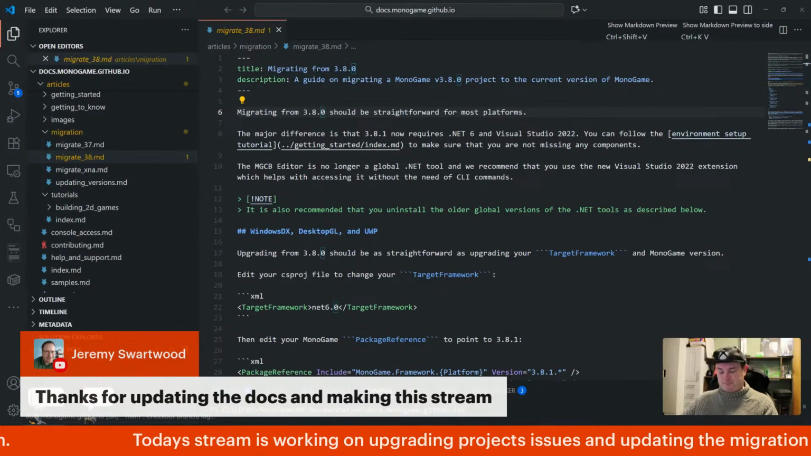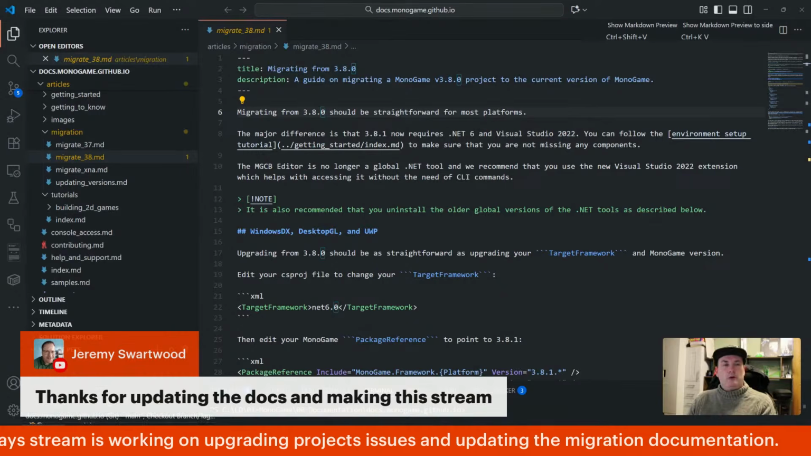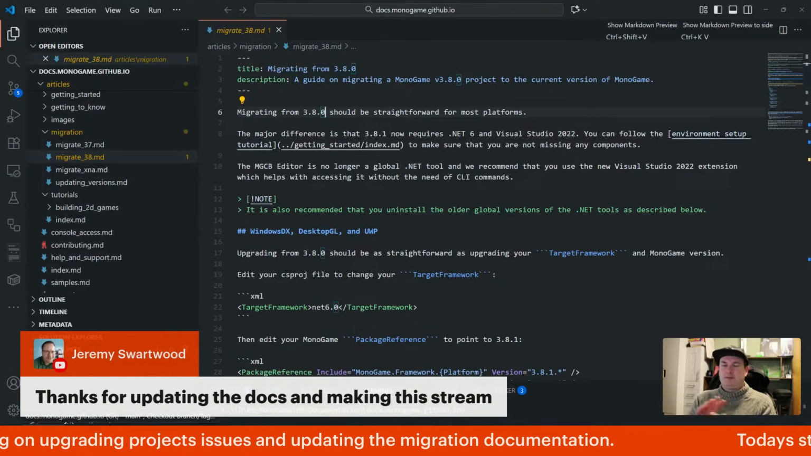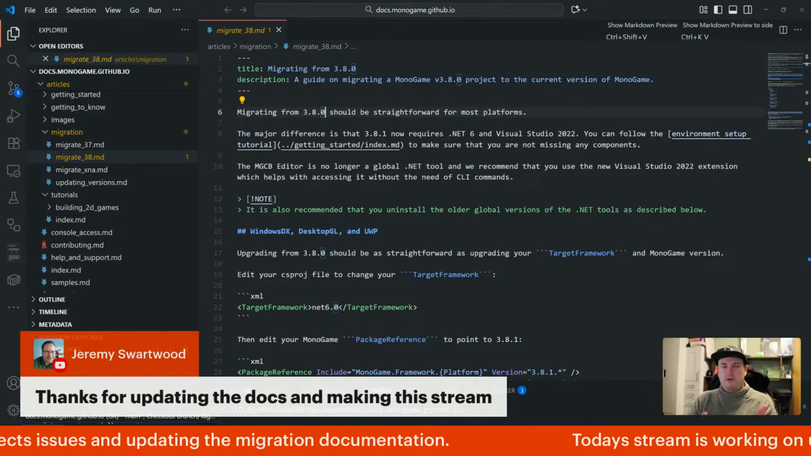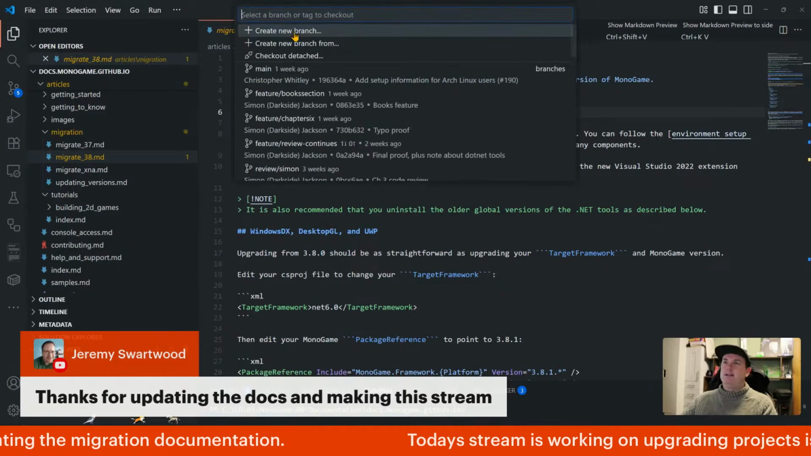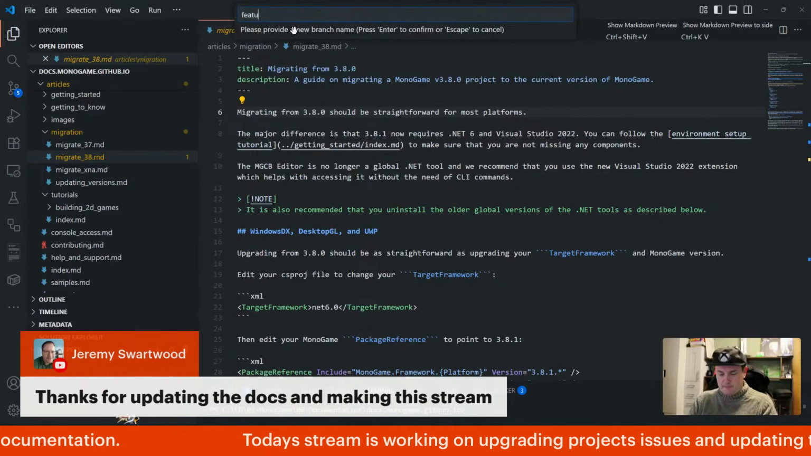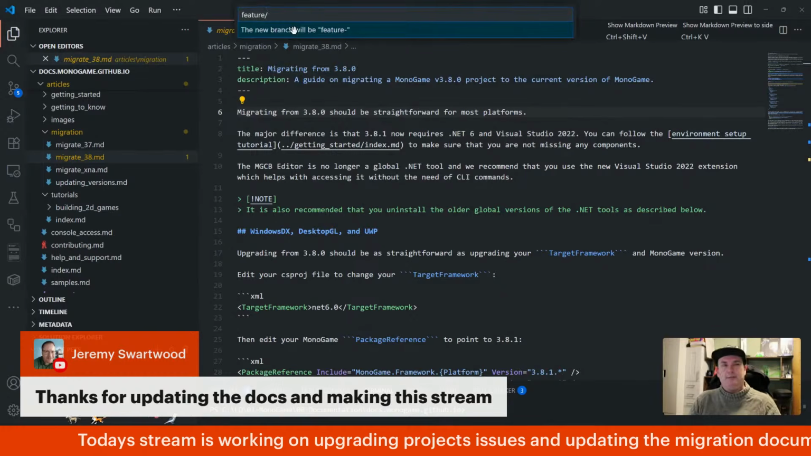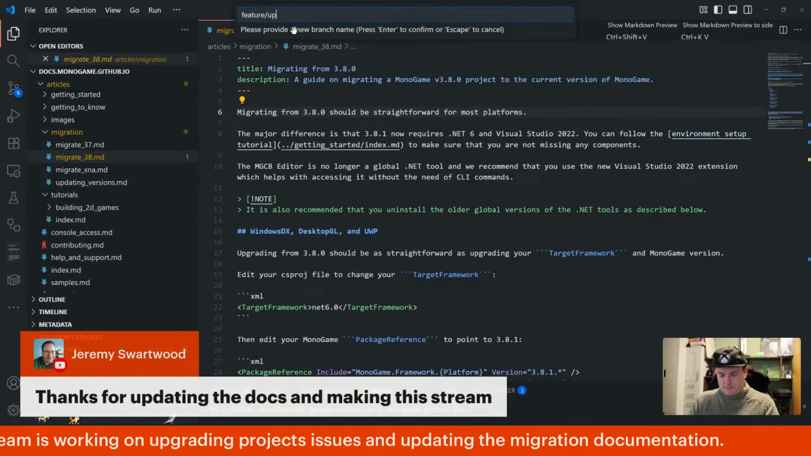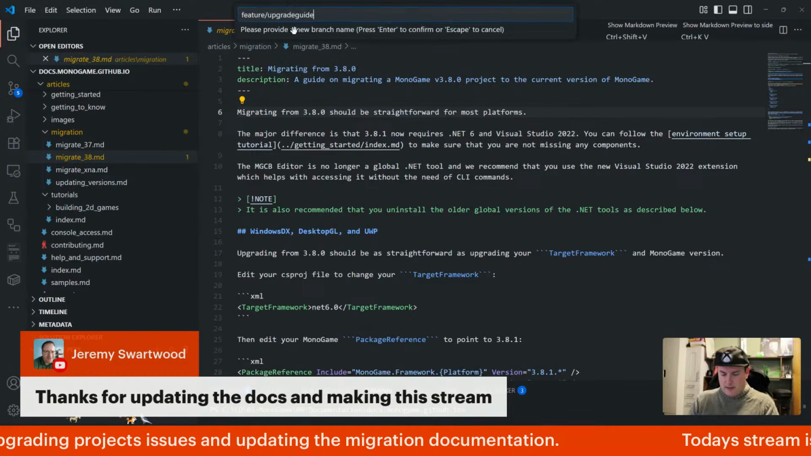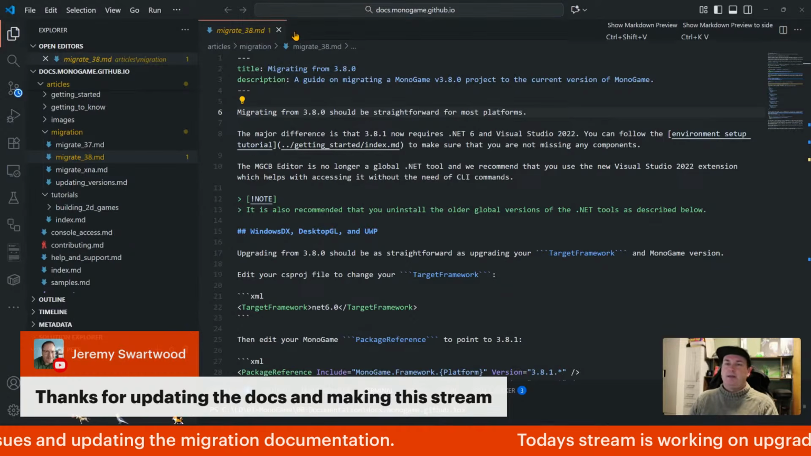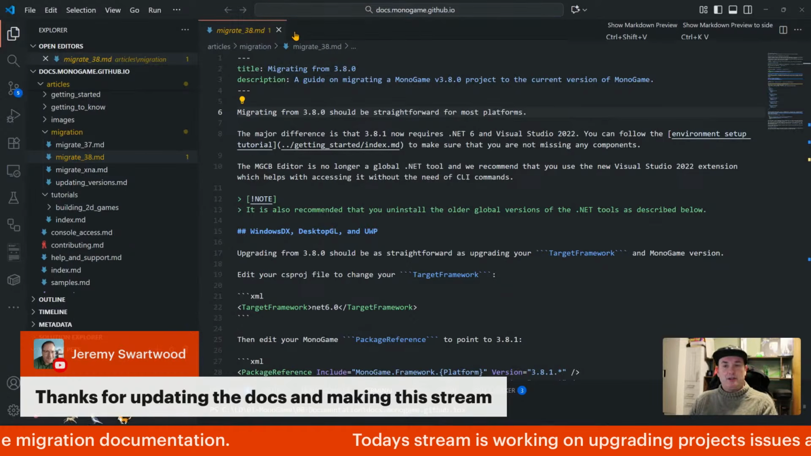Anyway, so you can do your work on a local main branch. It's fine, but generally we prefer you not to. What we say to do is create a new feature branch and give it a name that's relevant to what you're going to change. So this gives me a separate branch that I'm going to work on.